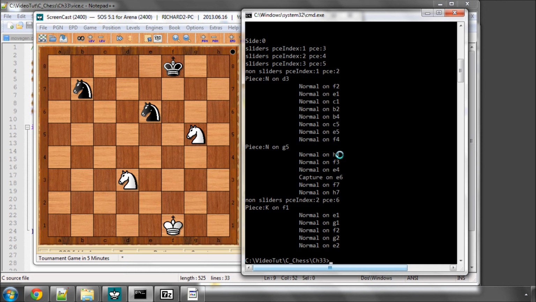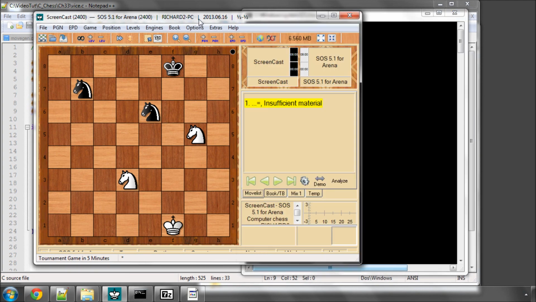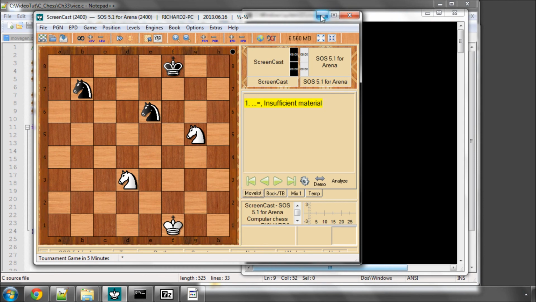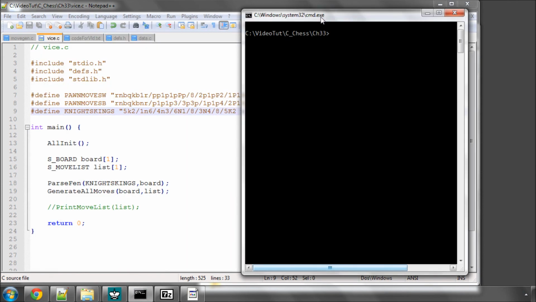Now the knight on g5 can do an h3, yes. It can do an f3, yes, an e4. Capture on e6 is correct. Normal f7, normal on h7. And this looks right for the king, e1, g1, f2, f2. Yep, that's all correct. Good. So it looks like the non-sliding piece move generation is, for the moment anyway, functioning okay before we go into deeper debug testing with the perf testing later.